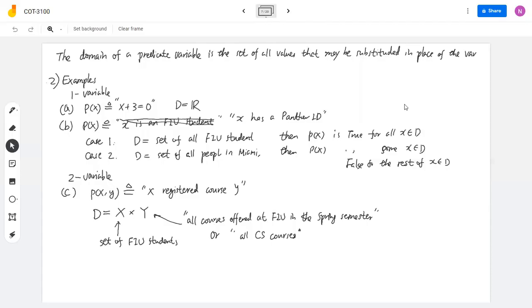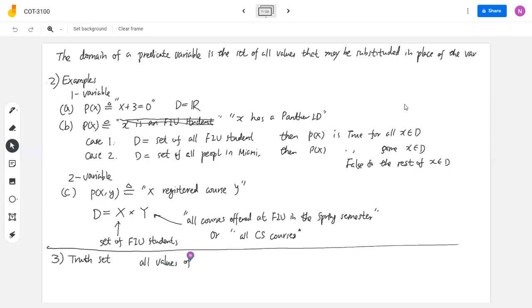The next concept I would like to introduce is truth set. Intuitively, it should be very clear: all values x in D such that P(x) is true. So let me repeat again, let me write it down: all values of x in D such that P(x) is true.